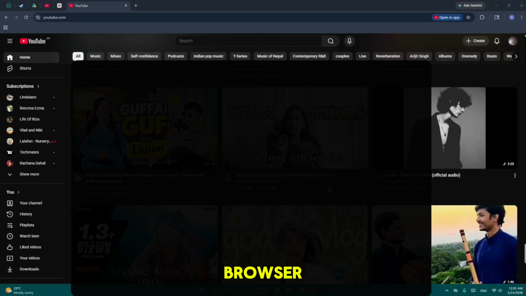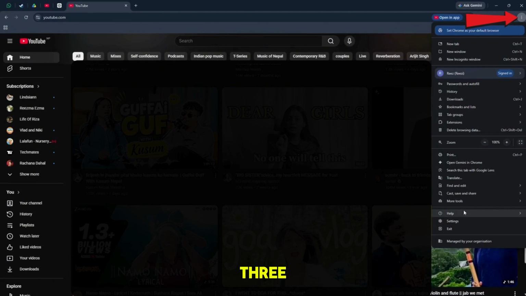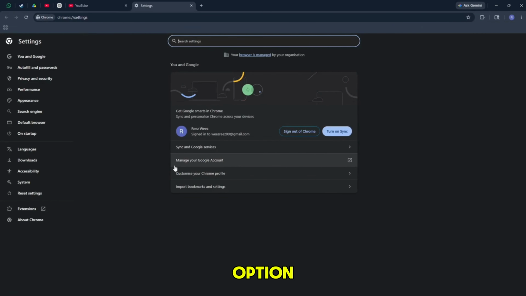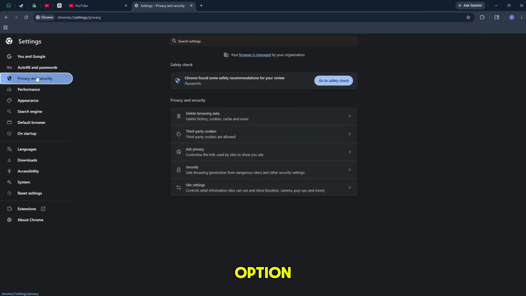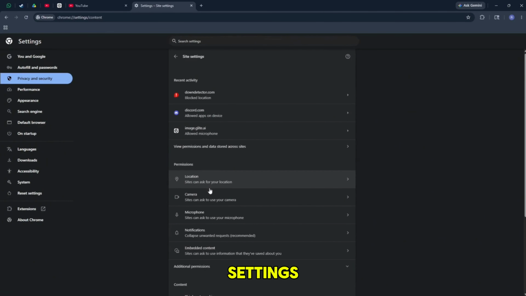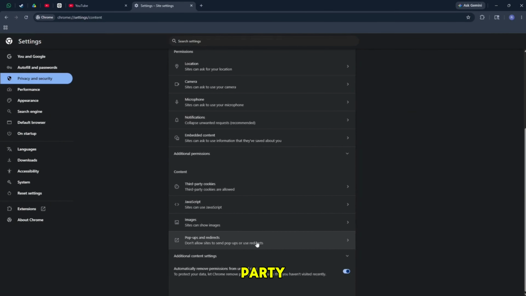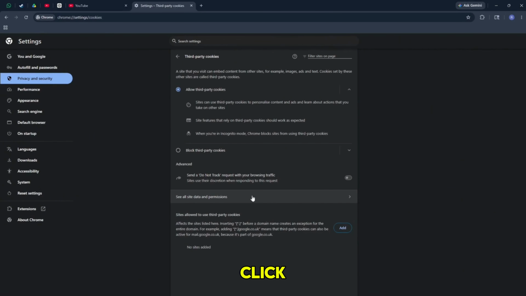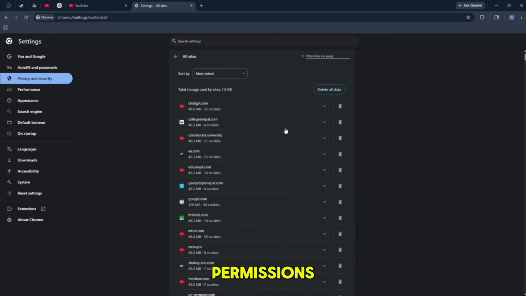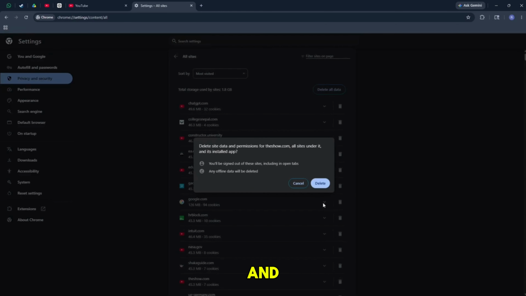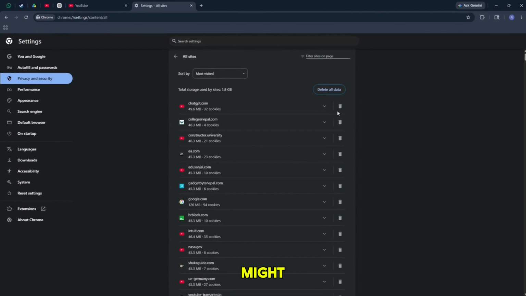After that, clear your browser cache and cookies. Click on three dots. Navigate to the option settings. Now head over to the option privacy and security. Then click on the option site settings. Click on third-party cookies. Click on see all site data and permissions. From here, search for YouTube and delete it. With these, your problem might be fixed.